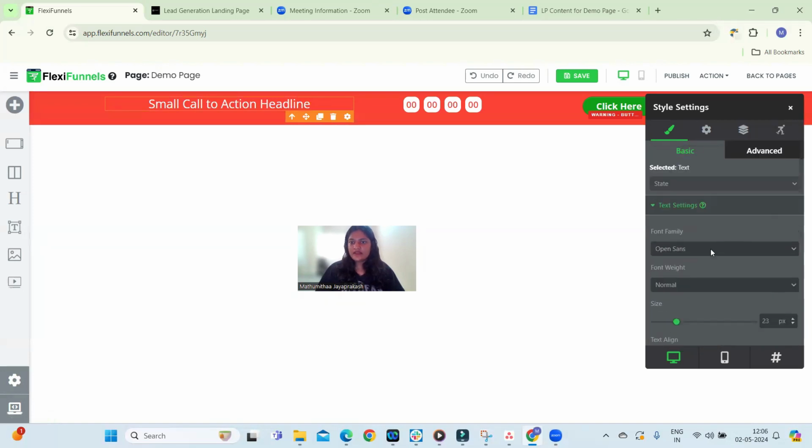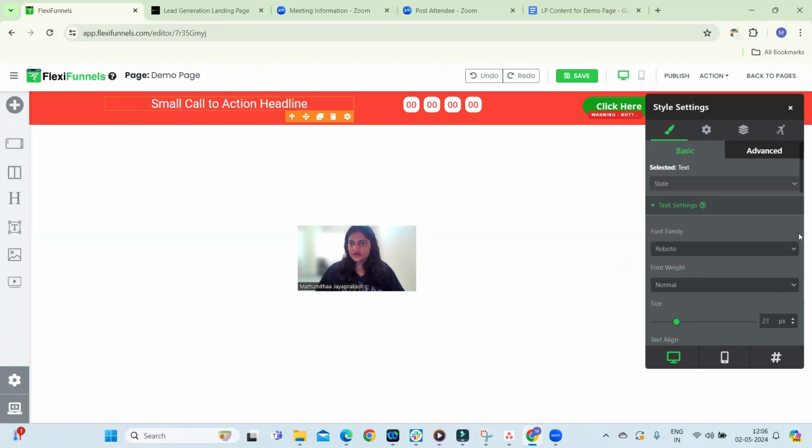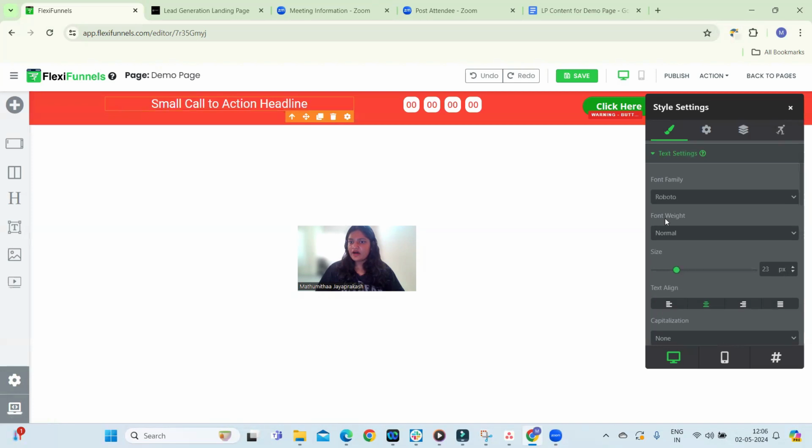So let's say I want to change my font to a different font. Currently the font is Open Sans. I'll be changing it to Ruby. You can change your text like that. And if you want to change the weight of your text, you click on this option and then you'll be presented with these: thin, light, normal, medium, bold, and ultra bold. I'm going to go for medium.